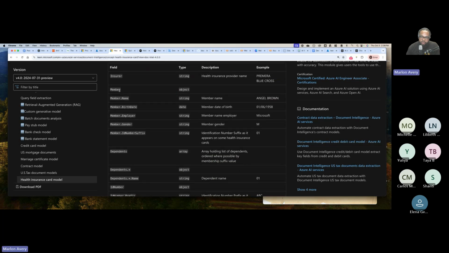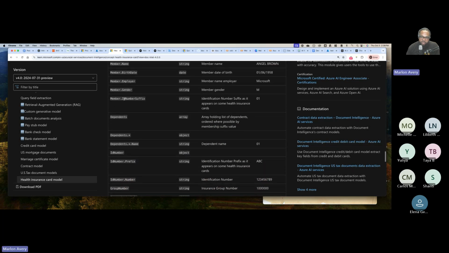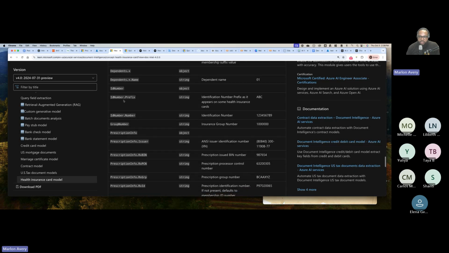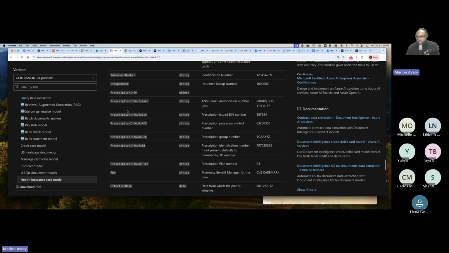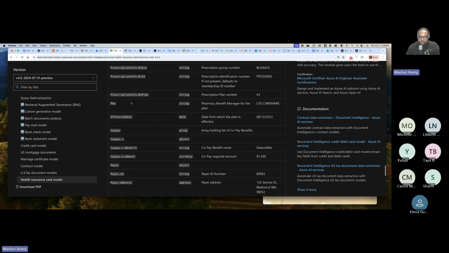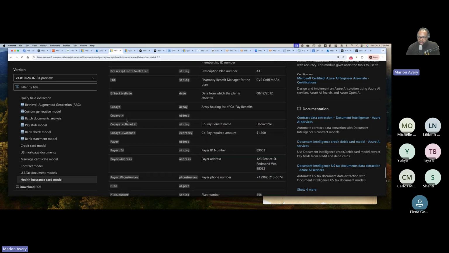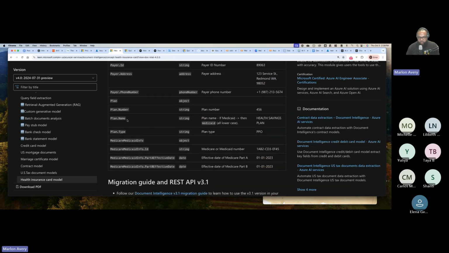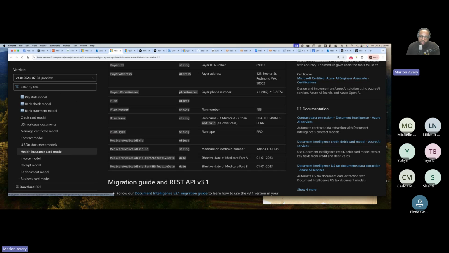So insurer, member name, birthplace, gender, if it has dependent stuff on the card, group number, prescription number, all prescription plan, co-pays, it has all this stuff already, which is just awesome too, because a lot of these things again can just be completely automated, if you're building for your job or for a client of yours.